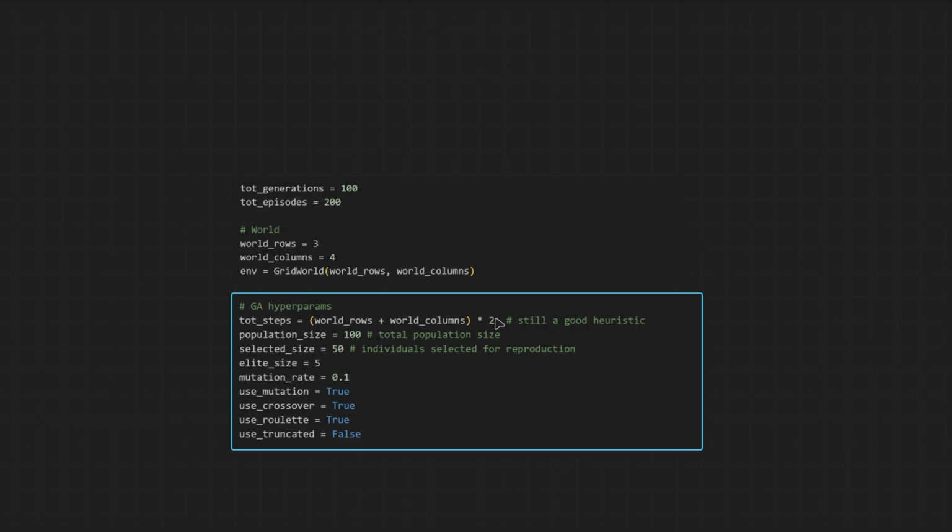Another parameter that we need to define is the population size. Here the population is set to 100. We will have 100 chromosomes for 100 individuals. The selected size is the number of individuals out of 100 that we want to select for reproduction. Here I have selected a generous 50, so we will select 50 individuals from the 100 that will be used for reproduction.